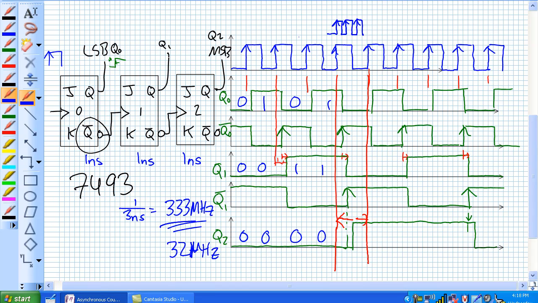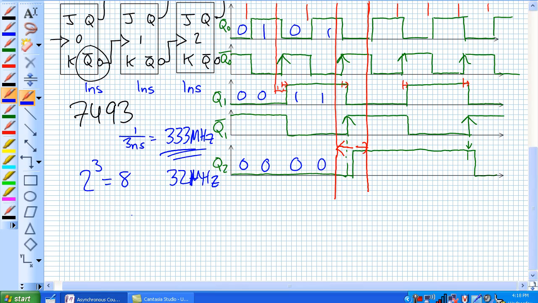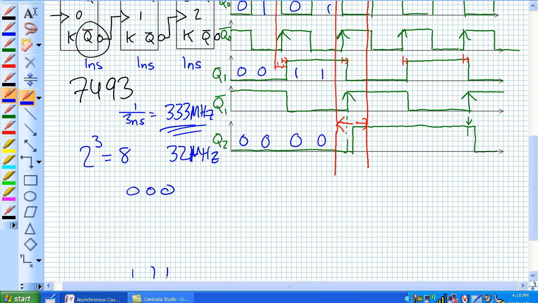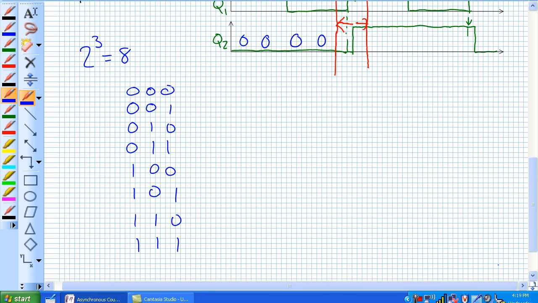So we're getting an up counter. What's it going to count up to? Well, there's 3 stages, 2 to the 3 is 8. It's going to have 8 total positions. So 000 all the way to 111. And that's it right there.